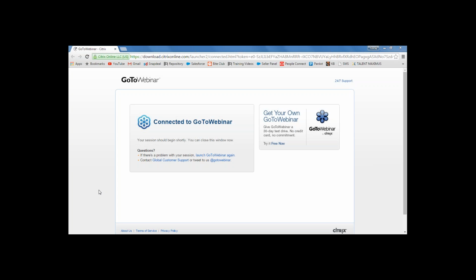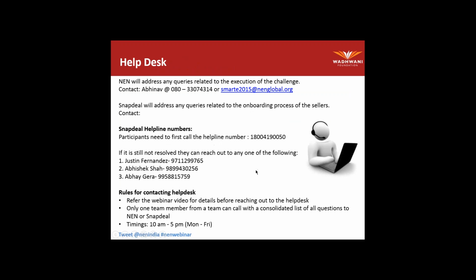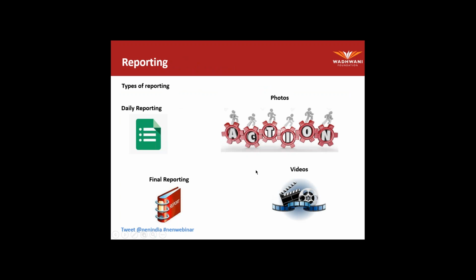to understand the process of reporting, I'll quickly mention that there are types of reporting, in which one is daily reporting. Wherever you are going, you have to report the same content as a participant to us, to NEN, also what you are reporting to the seller dot dsa.snapdeal.com. Whatever uploading you are doing there, you have to do the same uploading here on daily reporting.